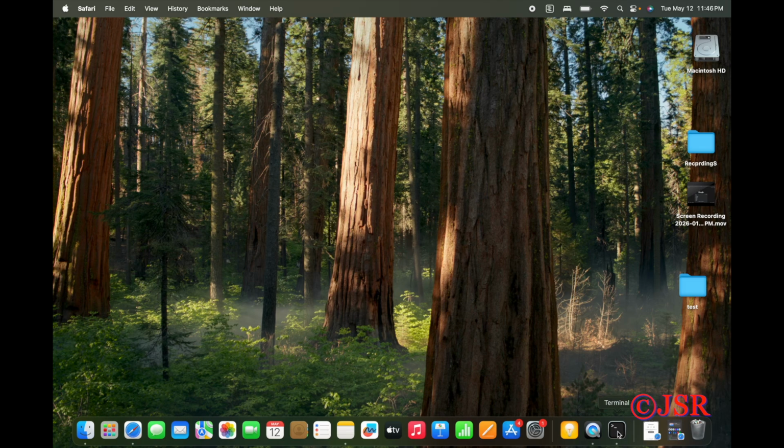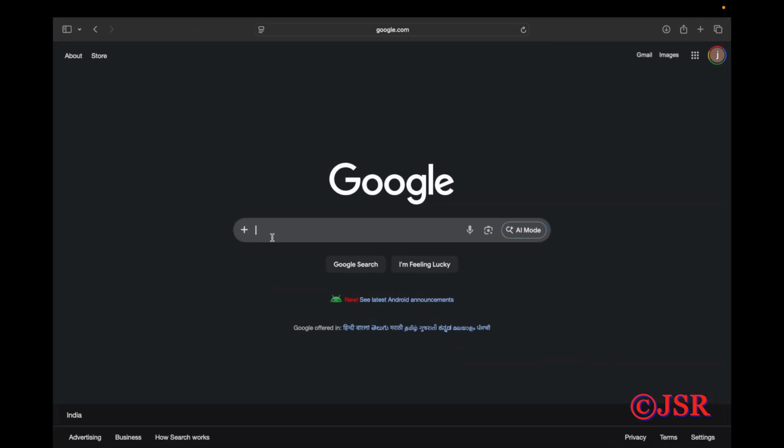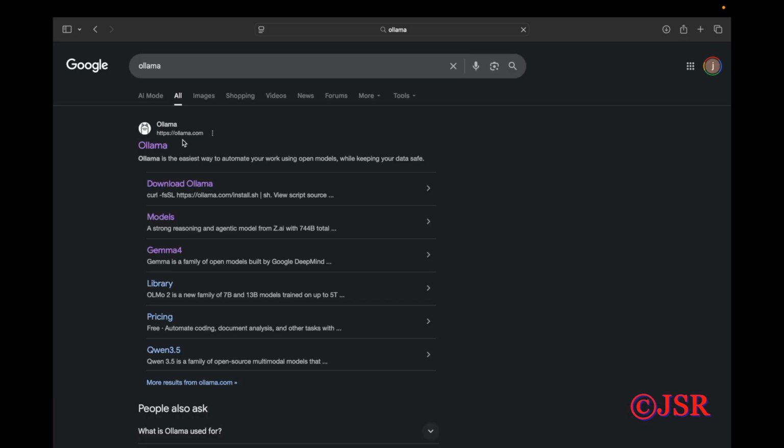In this tutorial, we will demonstrate how to install Ollama on your Mac system. So first, go to any browser, then open google.com, type Ollama and hit enter. Click on the first link, ollama.com.